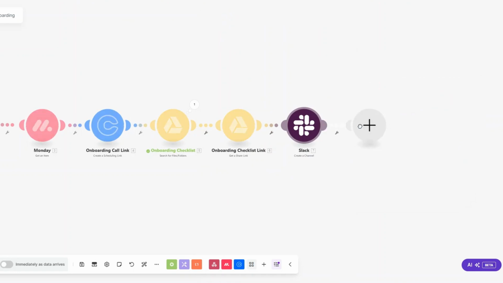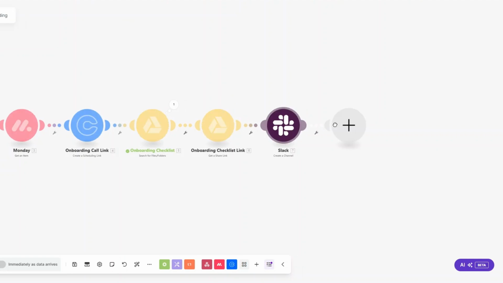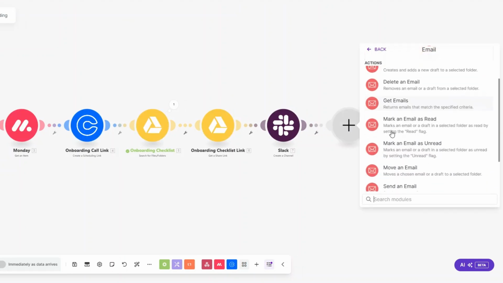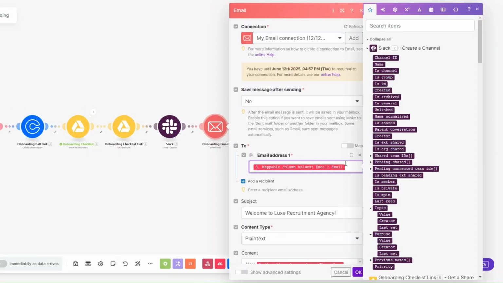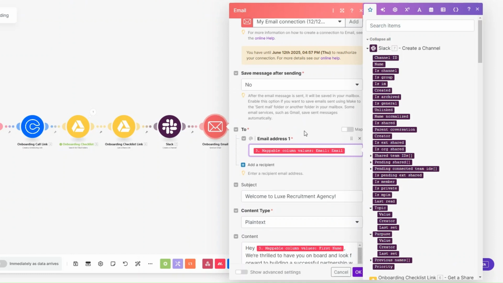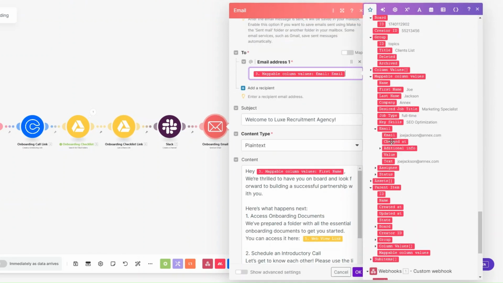And now we can send the client the scheduling link and the onboarding checklist link via email. I'll add another module, click on email, and then click on send an email module. And then I'll rename this module to onboarding email. And then here I'll click on OK. For onboarding email, we're going to add the email address of our client from Monday, right here, so this email right here.